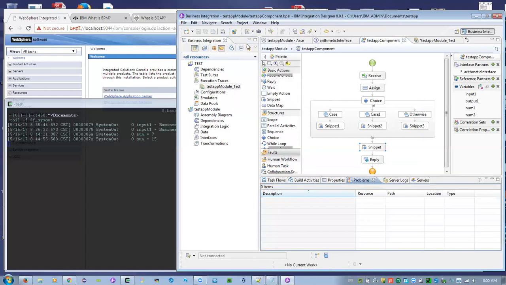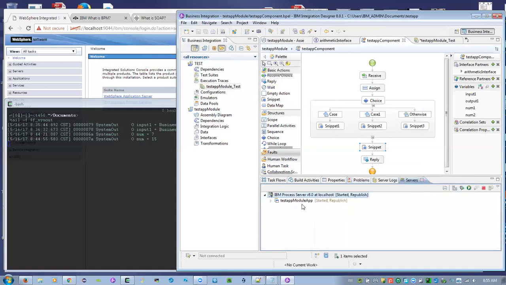Again, build all. All right. Go to the servers tab, and you can see here that the state is started, republish. Since we added new changes to our code, our state is now stale. So we need to republish to sync our IDE and the application container.